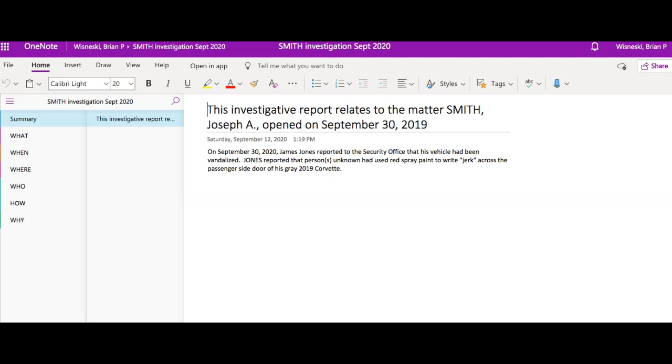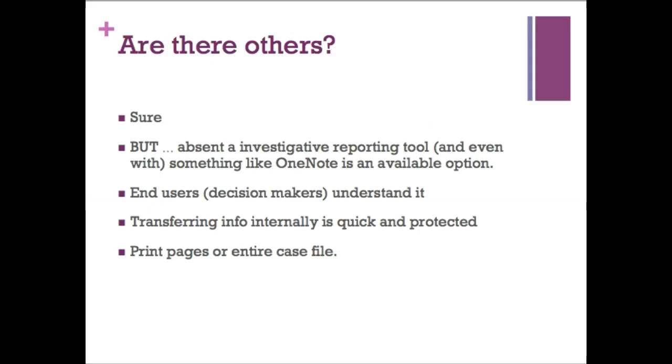And there's more reasons than just the ease and the intuitive nature that it has for investigative work. So to go on sounding like a commercial for OneNote, but there are others, right? But if you don't have one, OneNote's an available option that end users understand. Many people in a business setting are using programs like OneNote, which is probably the most popular of this type of note-taking program.